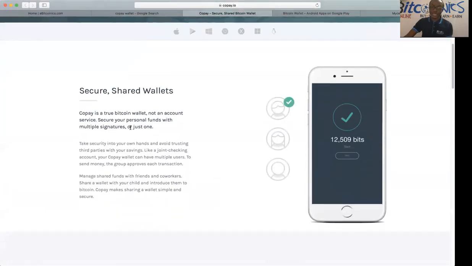So over here you can see what they are saying about themselves: Copay is actually a true Bitcoin wallet, not a non-account service. You can secure your personal funds with multiple signatures or just one. Take security into your own hands and avoid trusting third parties with your savings. Actually, this is very important.